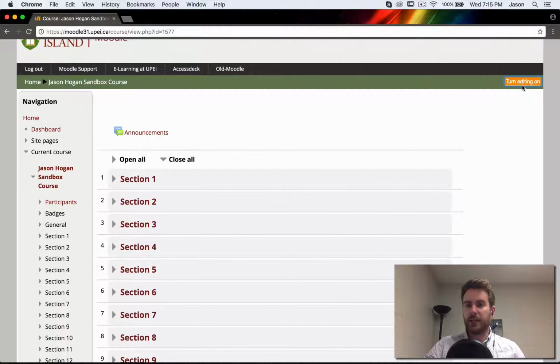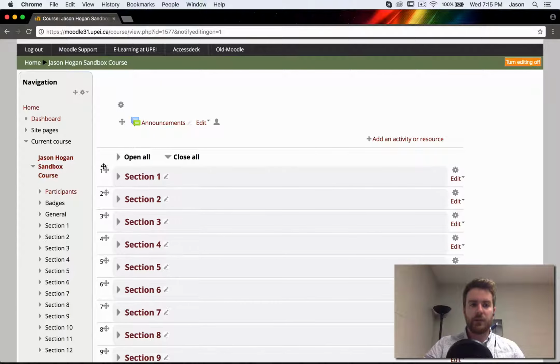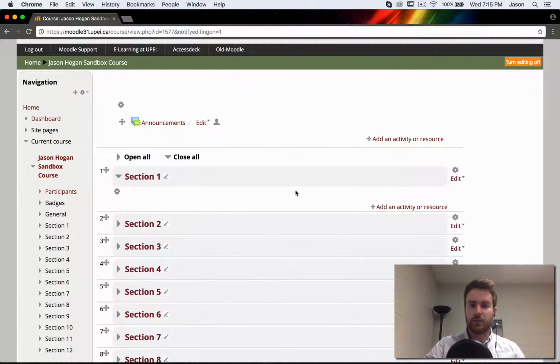I'm going to start by turning editing on, and we're going to see some icons come up. So we have this multi-directional arrow. We have this pencil icon. We have this add an activity or resource button. We have the edit options. And if we click to expand this section, we get a gear icon and we get add an activity or resource. So let's start off really basic.